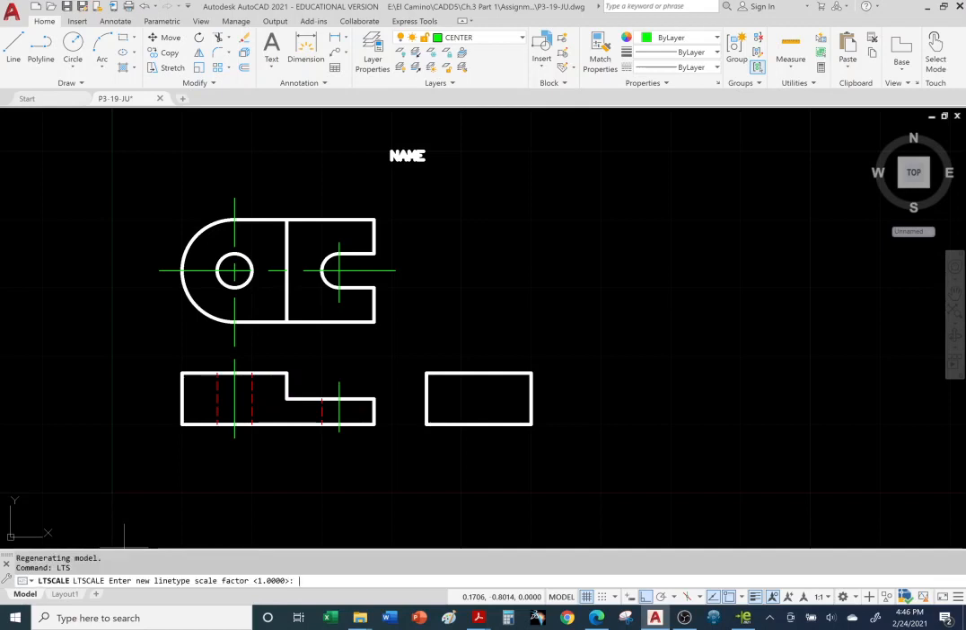Enter. Okay, now 1 seemed to work. If for some reason you still don't see gaps between the dashes, try 10. If that doesn't work, try 100 for your LTS scale. If that doesn't work, go the other way. Try 0.1, try 0.01, try 0.001 until you guesstimate a good LTS. So instead of 1, I'm going to use 0.5 this time.